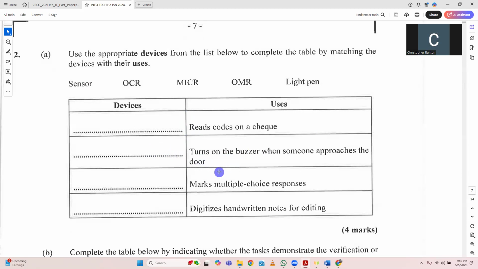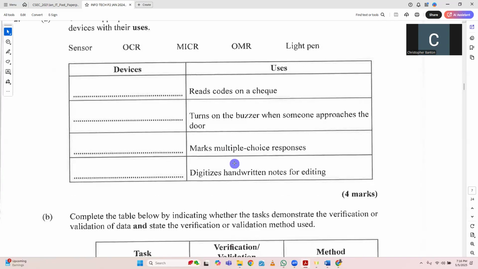Next one. Somebody else other than those 2 persons. Turns on the buzzer when someone approaches the door. Sensor. All right. Somebody else other than the persons who answered already. Marks multiple choice responses. Optical mark reader, sir. OMR. Thank you very much.